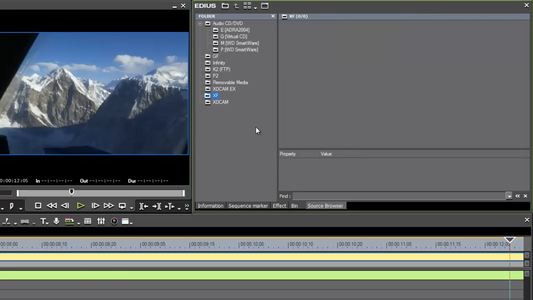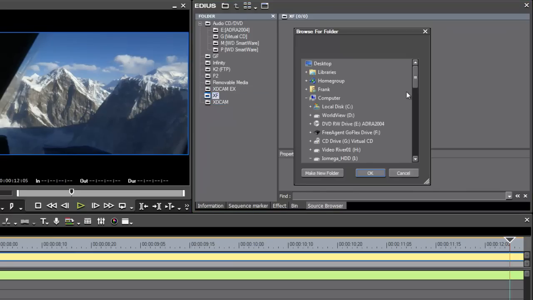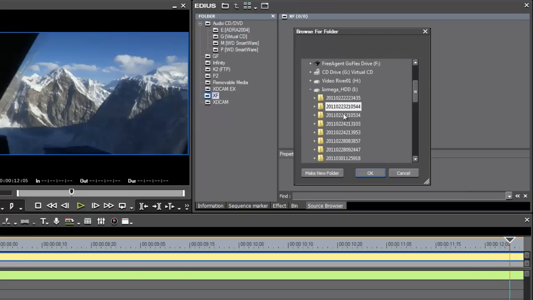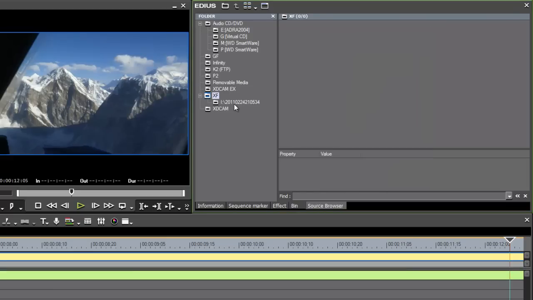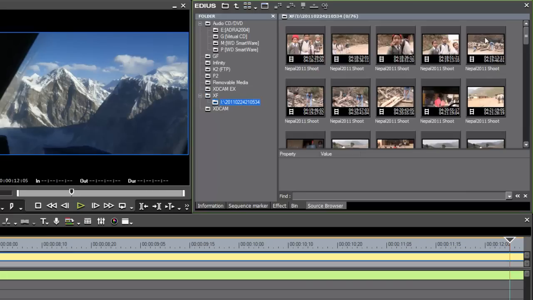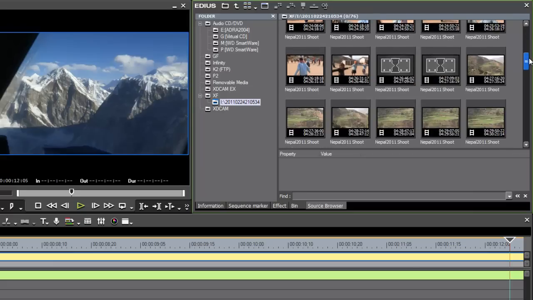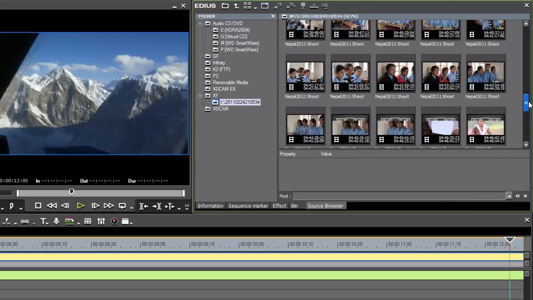And so using the source browser, go down to the XF option there for XF files, open folder, point to one of your folders where Canon has saved these clips to, and then hit OK. And now you'll see that it is referenced under the XF folder, and when you click on it, all of the clips that are in that particular folder do show up in the source browser ready for use.